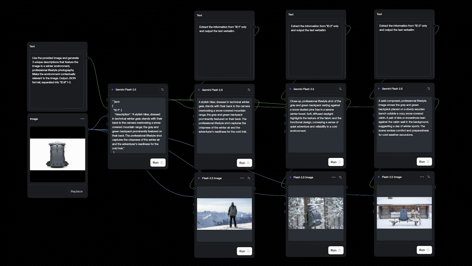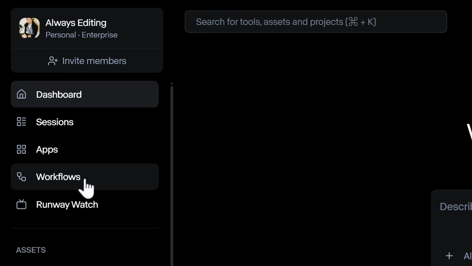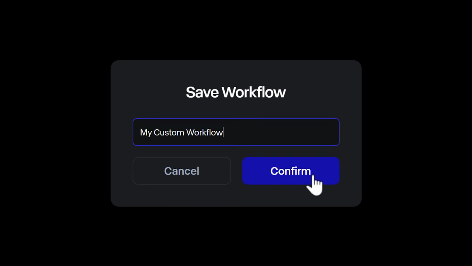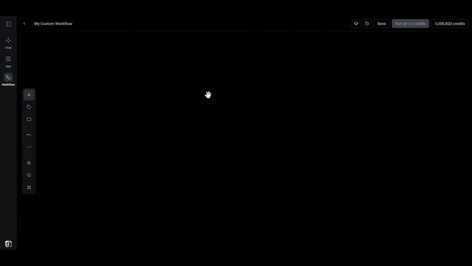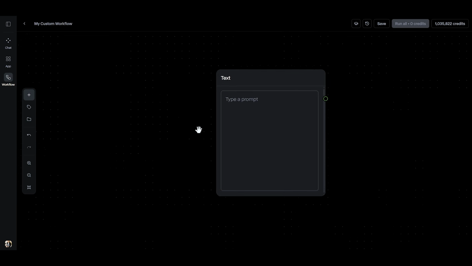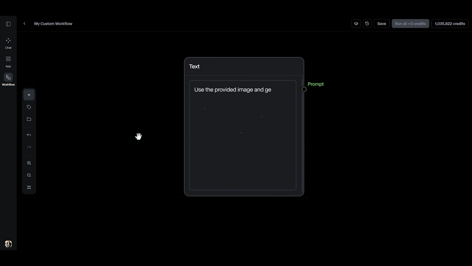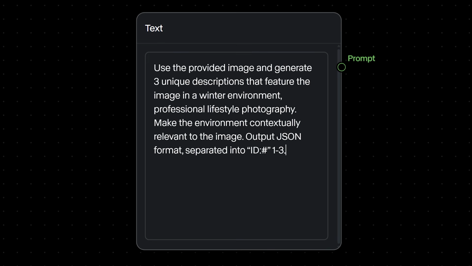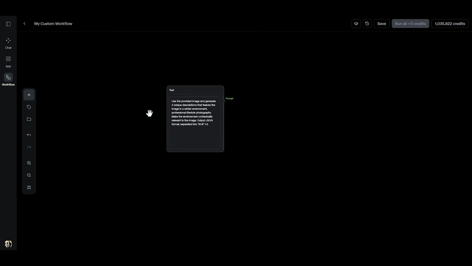To access workflows, navigate to the left sidebar, click on Workflows, and then New Workflow. Let's start by right-clicking on the canvas and adding a text node, then typing in what I want the workflow to achieve. By using a JSON formatted output, it's going to guarantee that each output from the LLM is different, and it will give us a structure that we can extract the information from later. This is going to make a lot more sense in just a minute.